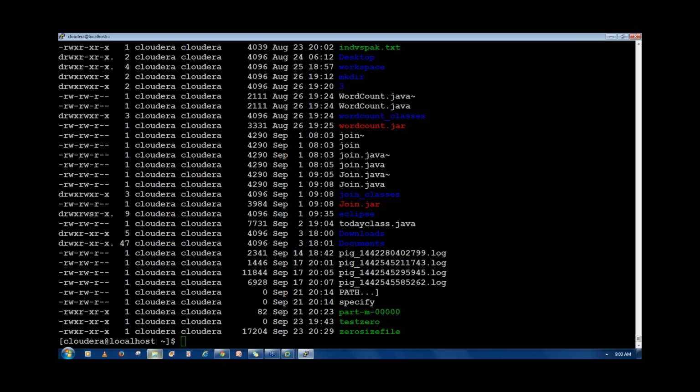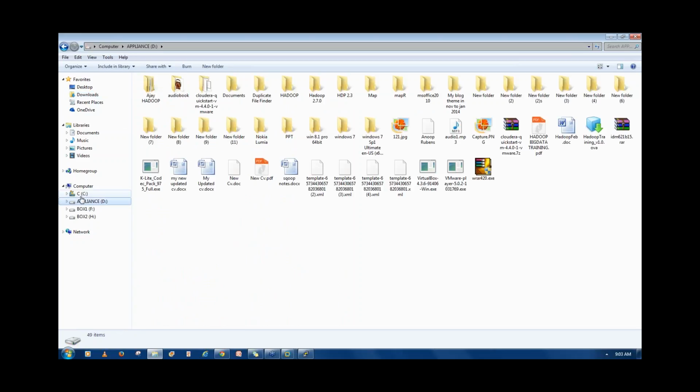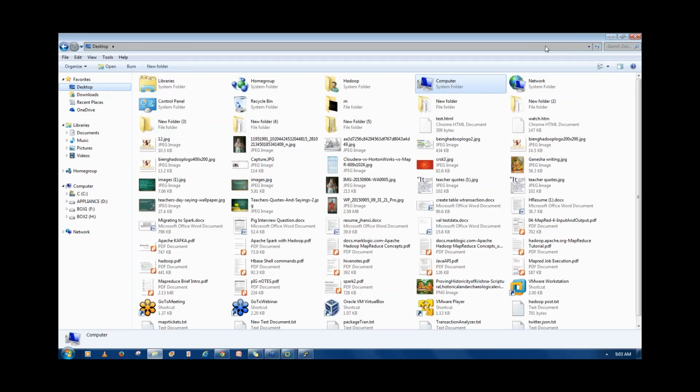See, my notes are like this. New folder 4.